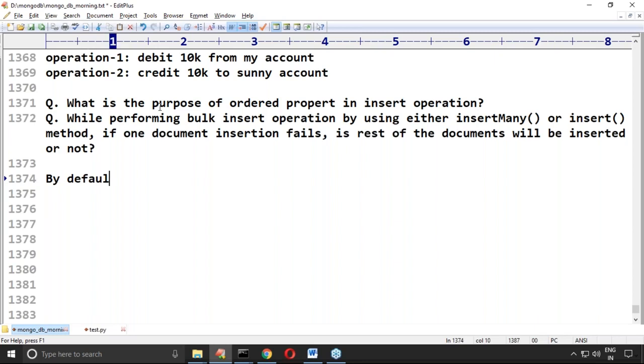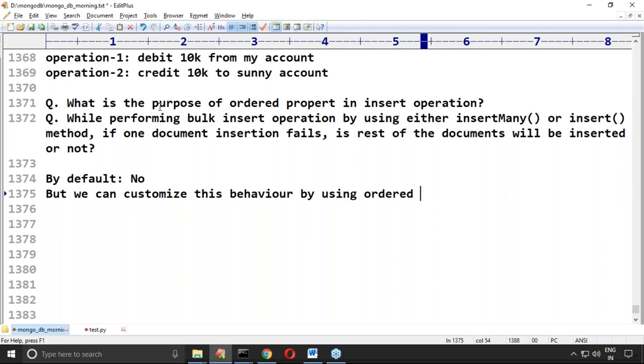By default, will they be inserted or not? By default, no. But we can customize this behavior. We can customize this behavior by using the ordered property. I hope you people can understand. Just a repetition: ordered is equal to false.